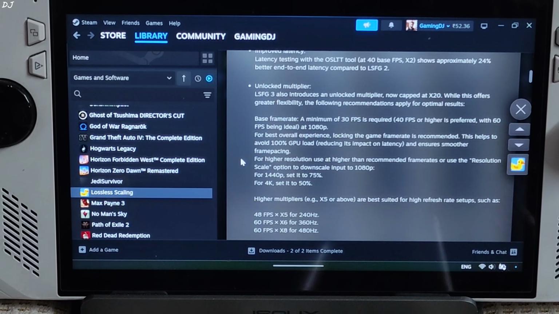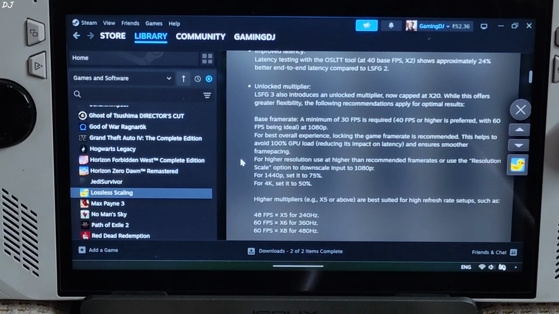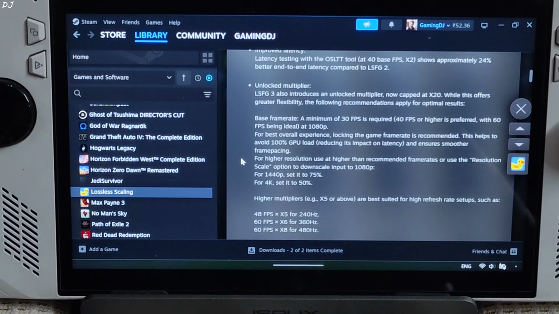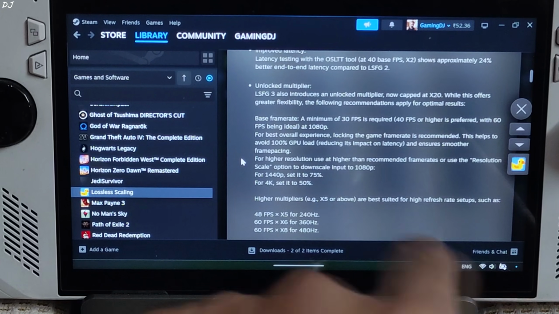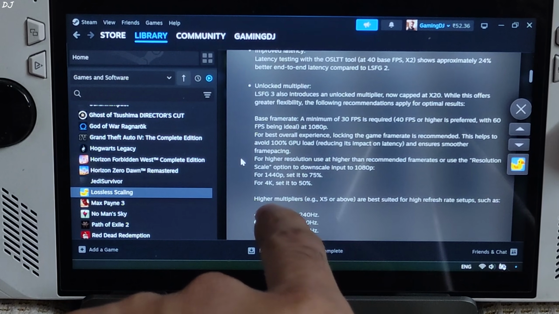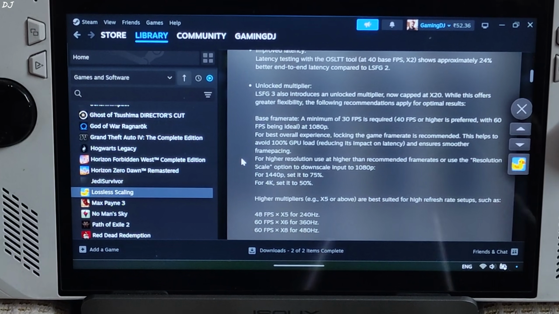The developer recommends a minimum of 30 as the base FPS for a decent experience. 40 or higher FPS is preferred. 60 FPS would be ideal at full HD resolution. If you are running a game at 1440p resolution, just set the resolution scale value to 75%, close to full HD resolution. For 4K resolution, set the resolution scale value to 50%.